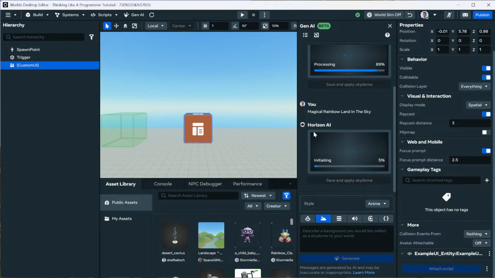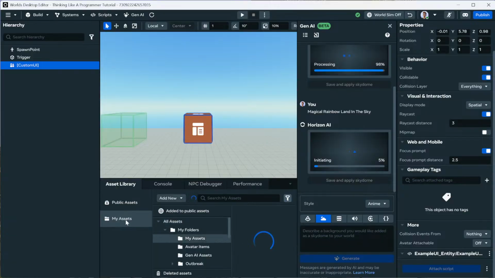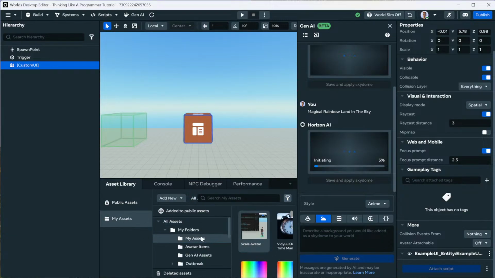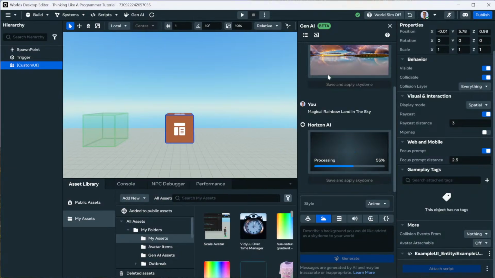So these are going to turn into assets. At this point, we'll talk about the asset library down here. You can click on My Assets to see your assets. I save a lot of junk into my main My Assets folder. It's better to organize this, but that's okay. I think I can collapse that a little bit. Nice. Okay, so here we go.